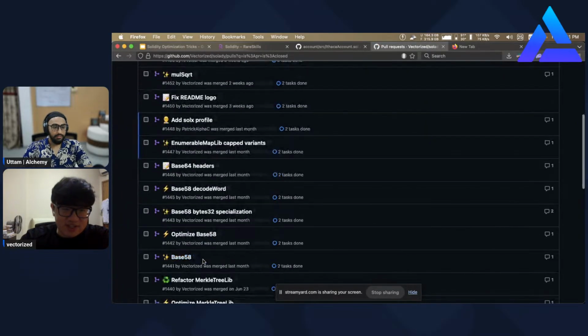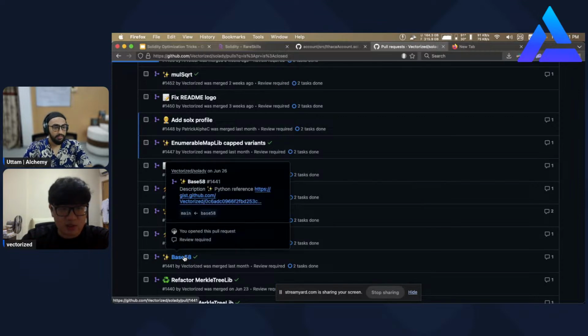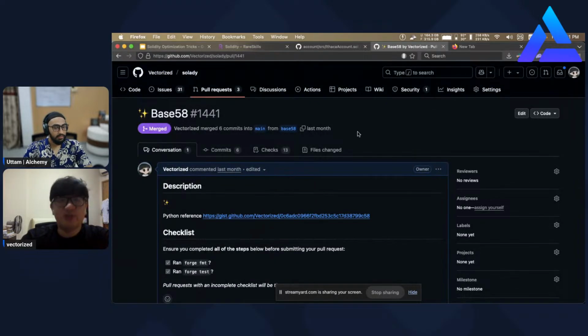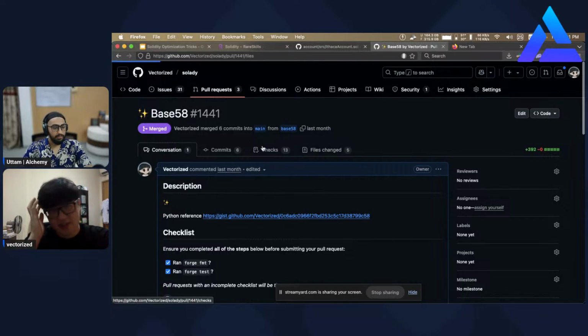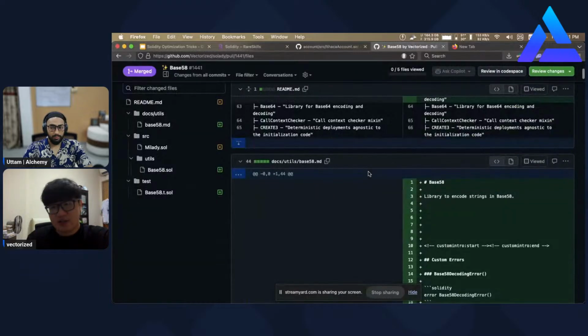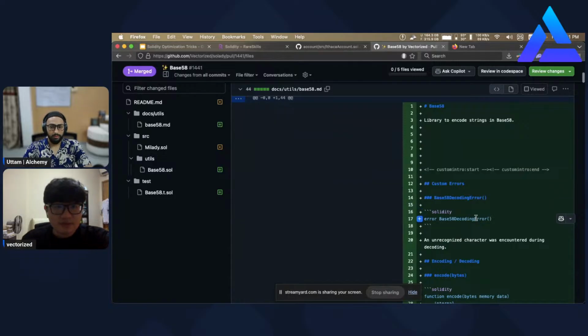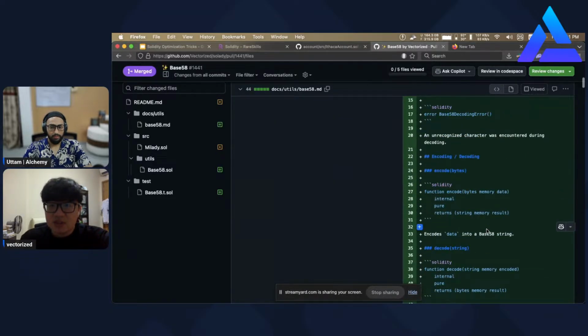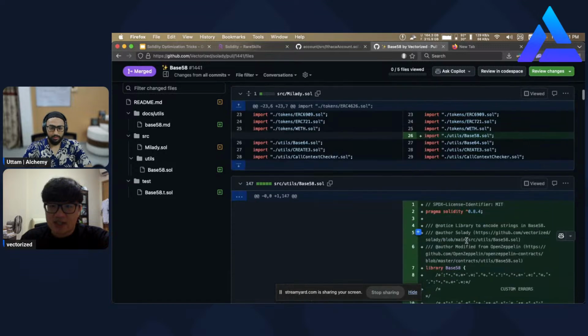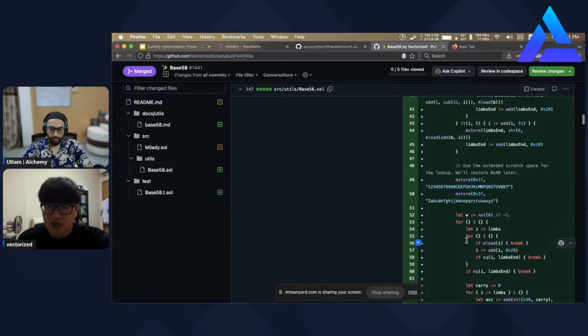Base 58. I think this is one of the examples where the LLM is pretty useful. Okay, let me tell you what this PR is about first. Base 58. Solana addresses and Bitcoin addresses use this encoding scheme called base 58. Basically, base 58 has a particular alphabet, and the alphabets are here.